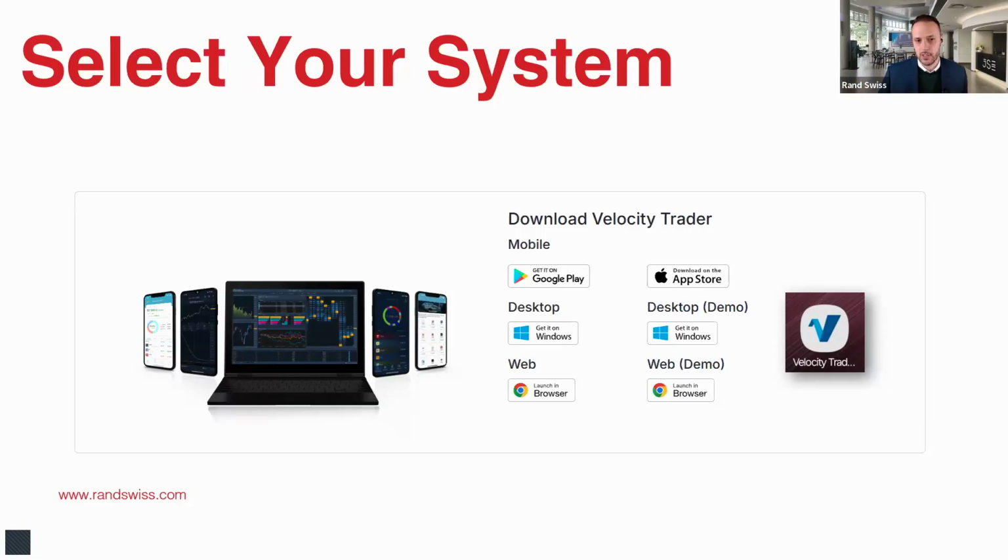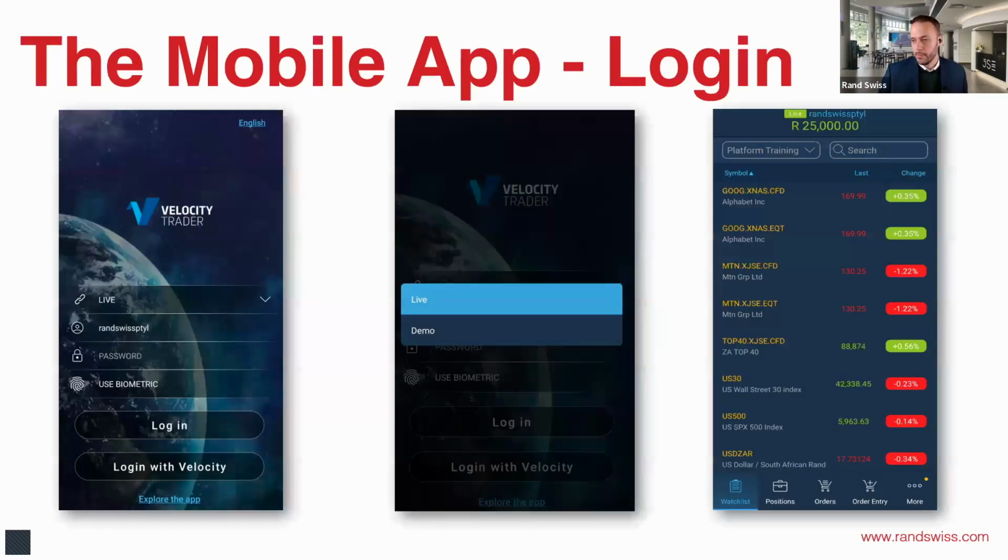The desktop version is obviously for Windows, so that's an executable file that you're going to download onto your desktop and load into it. But that's a great question on the Mac. It was something I should have answered earlier. But if we're looking at the mobile app, once you've logged in, you're going to get to the screen here. So I've just got Rand Swiss's account. This is a live account with 25 grand in. We funded today.